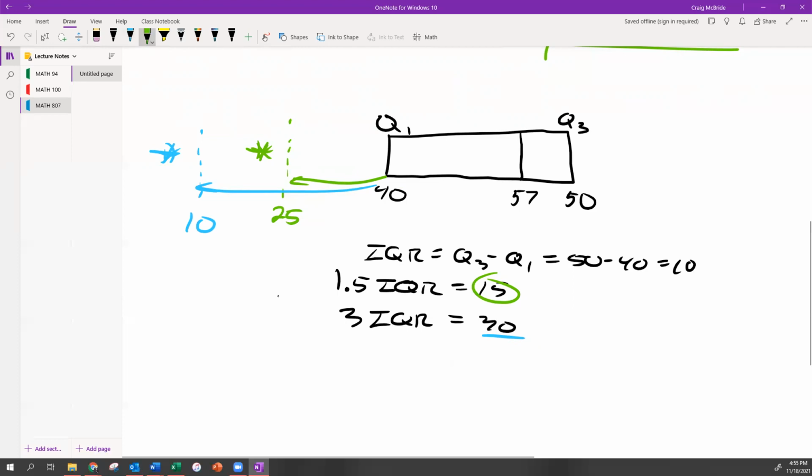And then, of course, if we do the same thing in the other direction, go 15 up from the top, then we have a cutoff of 65. And this is where we get mild outliers. And then if we go 30 above the top, all the way up to 80, then anything beyond 80 is an extreme outlier.